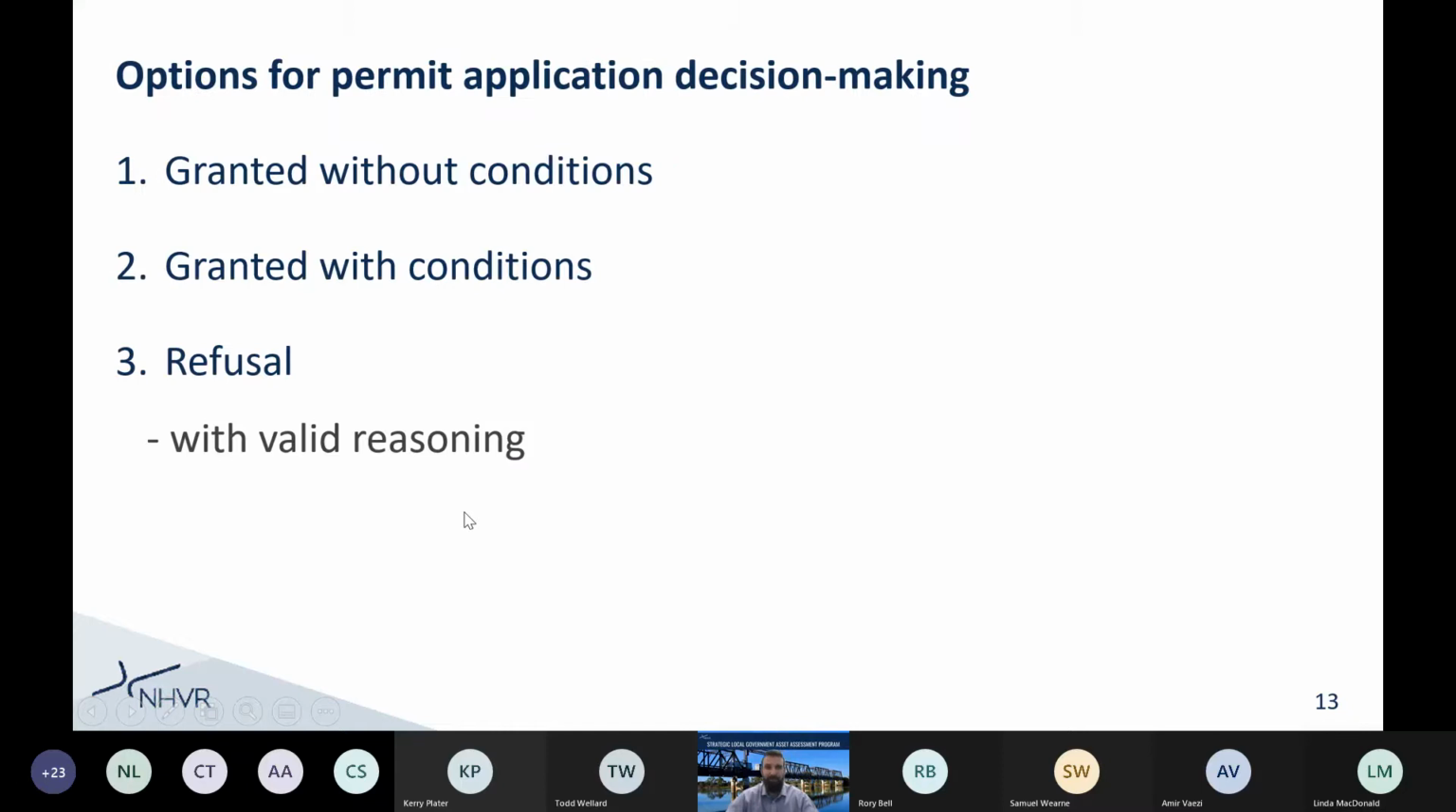So there's a few different options for permit applications when you're making your decisions. You can grant without conditions. This would just mean that you're happy with the conditions that have already been applied by the regulator or other road managers or jurisdictions, and you're happy to grant consent without any additional conditions. Granted with conditions, where you can reduce the time frame that has been requested, or you can add any additional standard conditions or custom conditions that you may have, or you can issue a refusal.